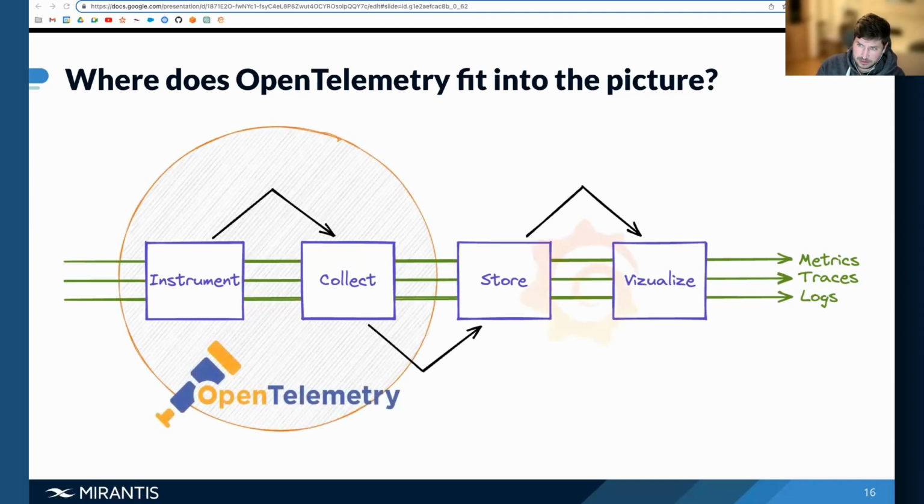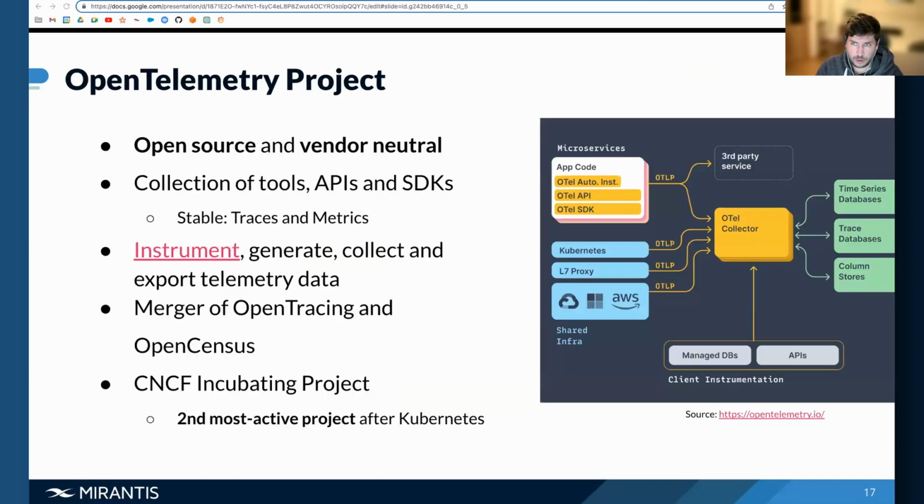OpenTelemetry actually tackles the first 2 parts of that pipeline, which is all about instrumentation and collecting. And storing, you would need to use something else like Grafana, for example, as I've indicated here, because we will also see that later in the demo. The OpenTelemetry project itself is open source and is vendor neutral, which is super important because you don't really want to have custom instrumentation in your code that is maybe dependent on some proprietary vendor or whatever. OpenTelemetry is a collection of tools, APIs, and SDKs. As you can see on the right in the image, you have, for example, your app code, and there you use SDKs and APIs in order to generate metrics, traces, and logs.